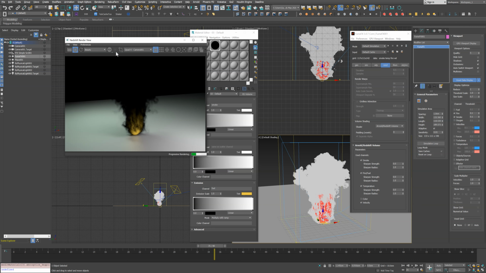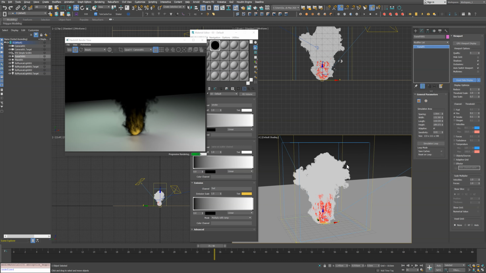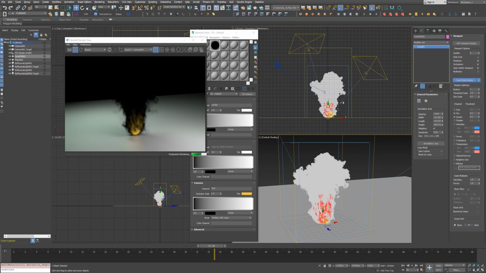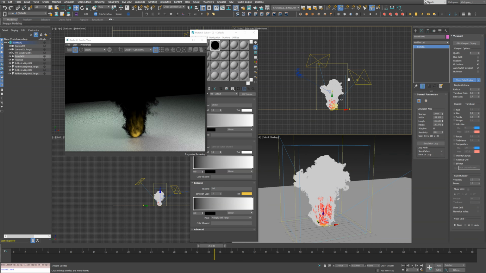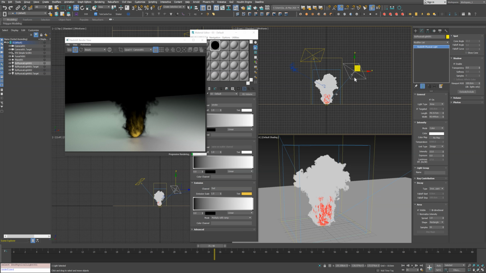Now, because it's so dark, that's because there are no lights. To fix that, you need to turn on the volume properties in the lights. I have two lights here in my scene. They are both Redshift lights. So I need to select them, go to volume, turn on the contribution scale and make it 1. And immediately you start to see the influence of the light on the smoke. Then select the other light, go to volume and change it to 1.